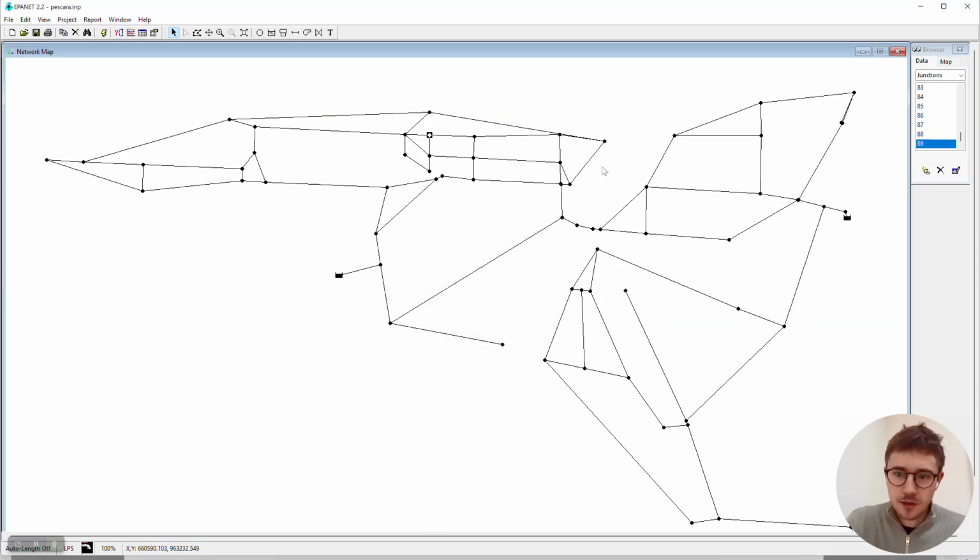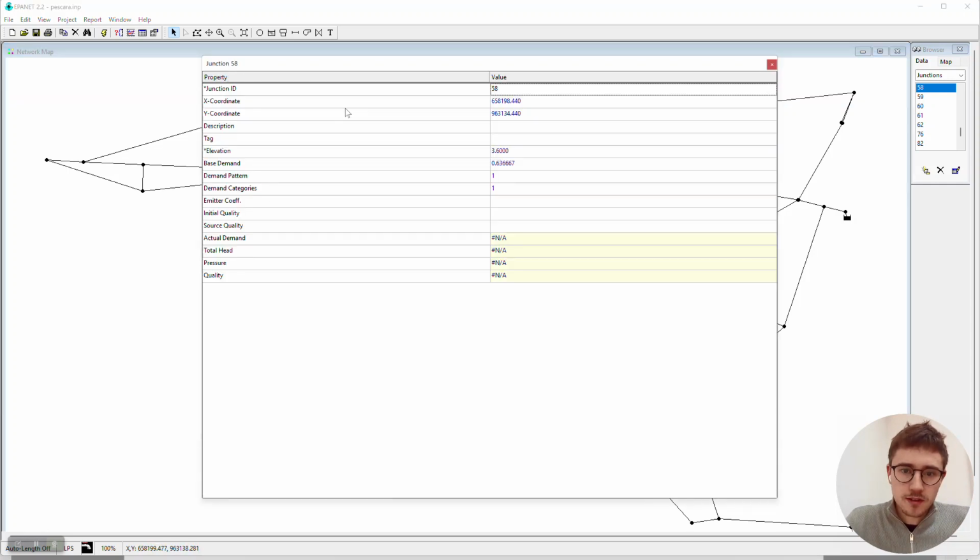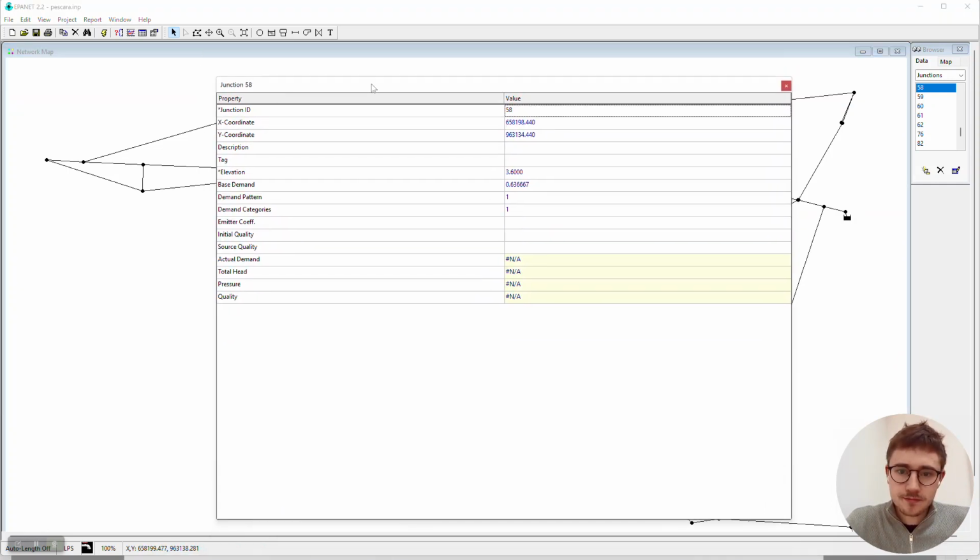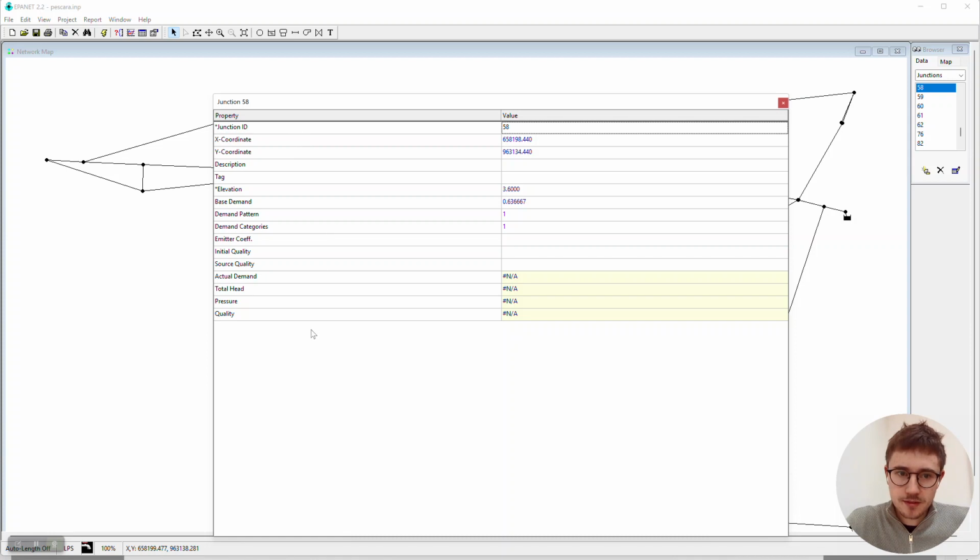So looking at the specific properties of the network components, we'll start with a junction. So we'll click here, junction 58. There are two ways to view the properties, well, three ways. We'll go to here first in the EPANET interface, and then we'll look at the .inp file in a text editor to review how we can change properties there as well. But for the first instance, we can double click on the element, and that will pop up its properties.